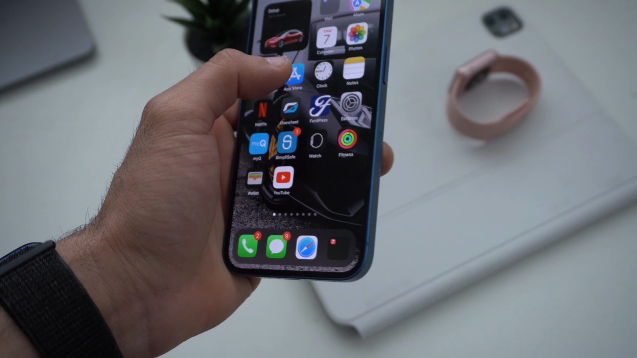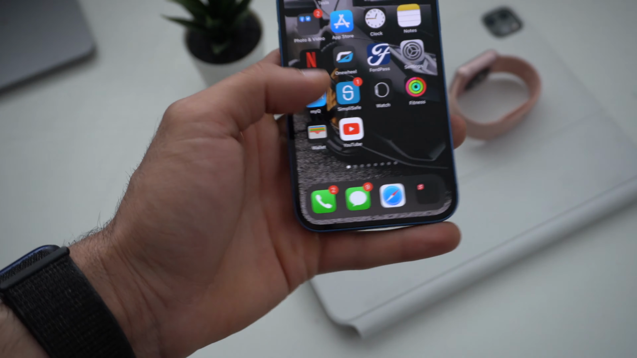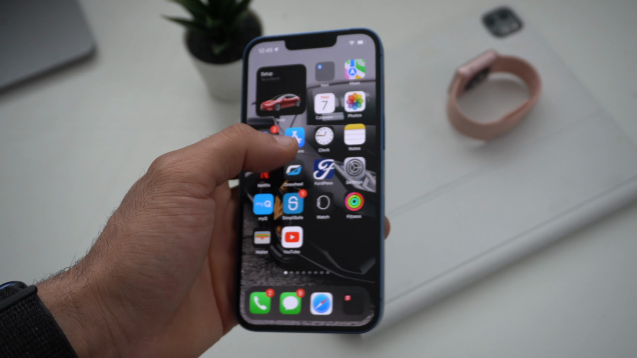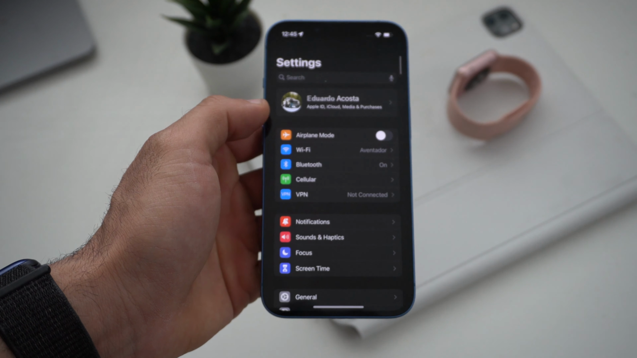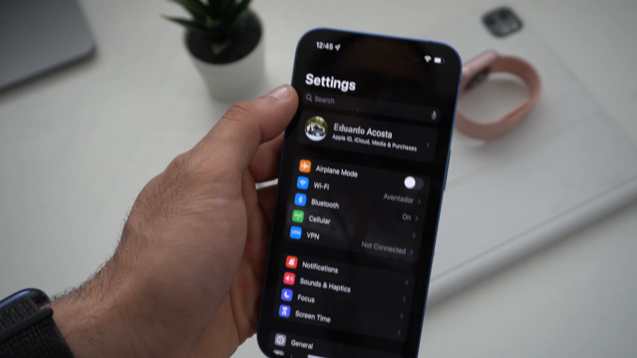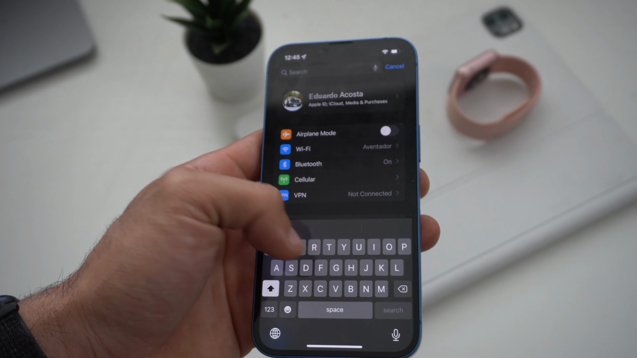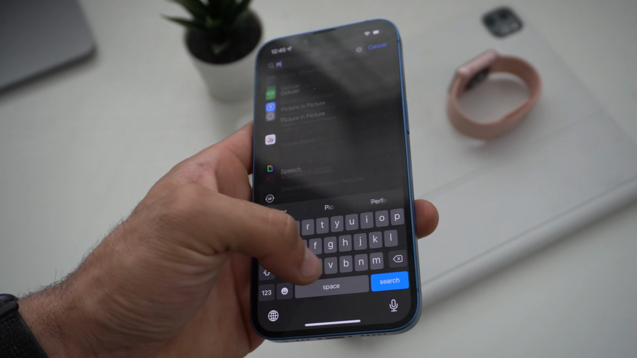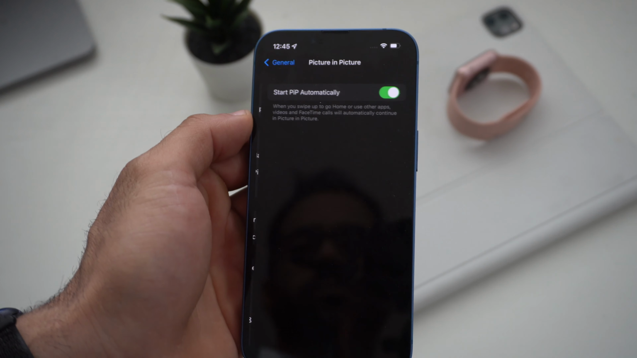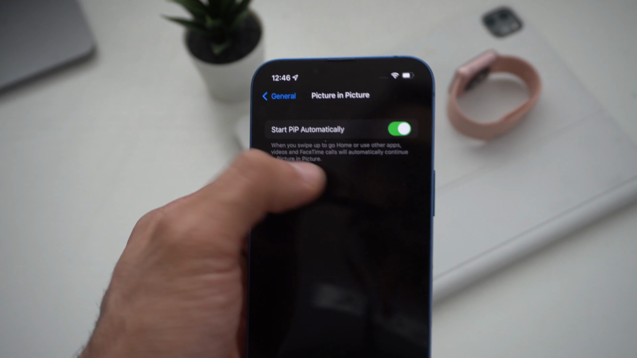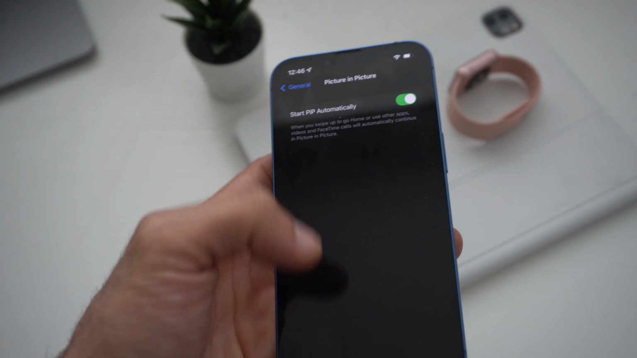Now moving along, these next few features were originally added in iOS 14, but in case you just got a new phone, you want to go ahead and enable these next hidden features. The first hidden feature I recommend having enabled is picture-in-picture mode. If you don't know how to enable this, just go into your settings real quick. It's quicker if you just type in picture-in-picture in the search bar at the top, and it will automatically take you to the picture-in-picture setting. Just go ahead and enable this.